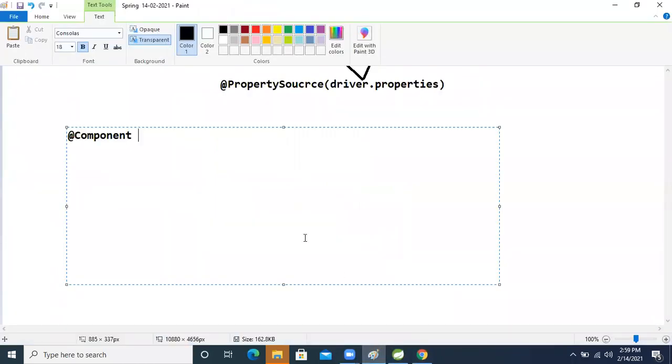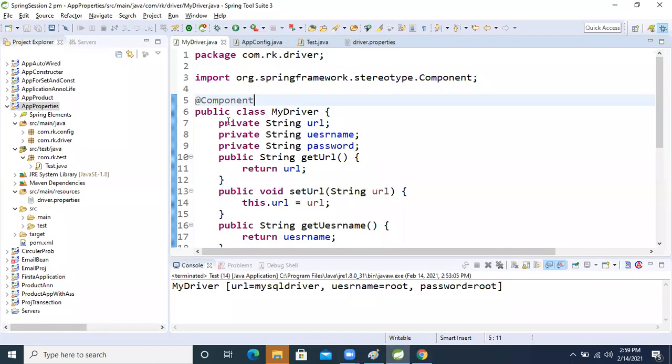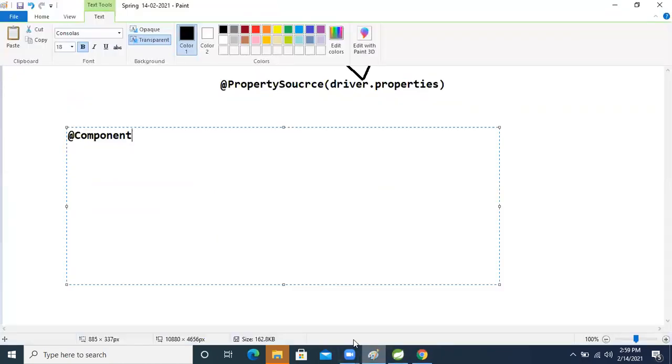We apply these annotations based on the model. If we want to write just normal utility classes in our project, that is, bean classes, we use the @Component annotation.